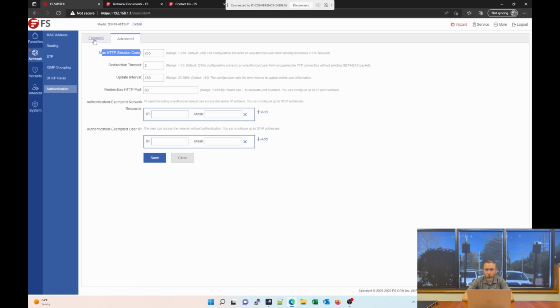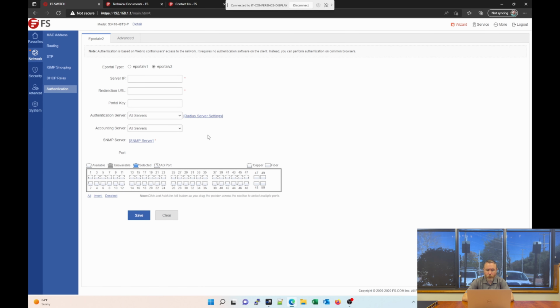It is possible I'm misunderstanding what the use of this section is. It also possibly could be simply just to allow you to use something like a RADIUS server for authentication of the web interface of the switch. So if you know the answer to that, feel free to add a comment down below, and we'll learn something together.